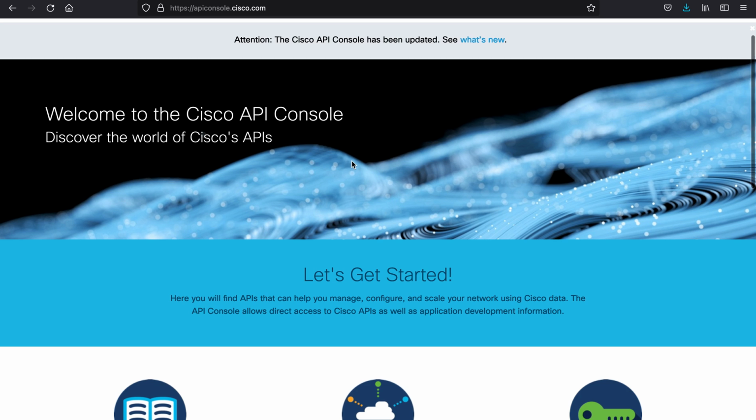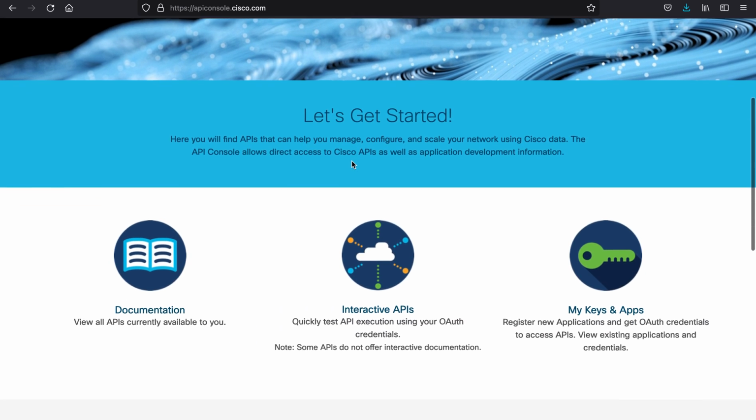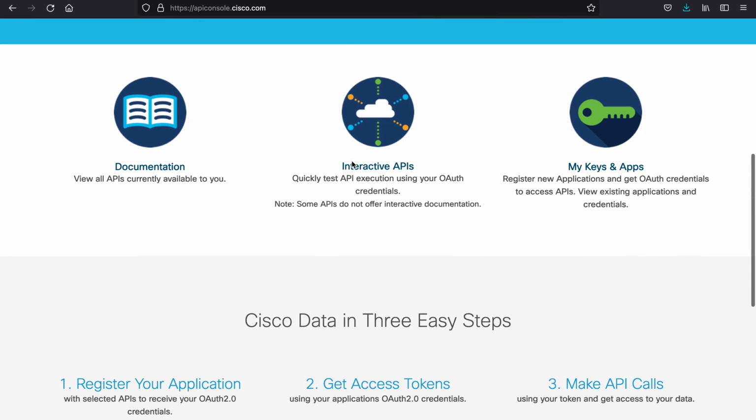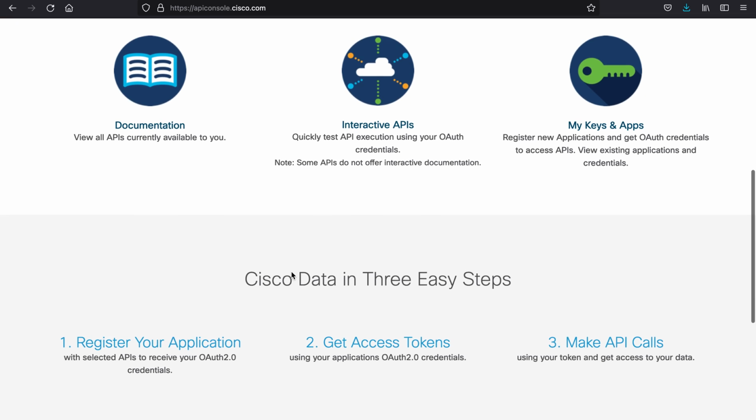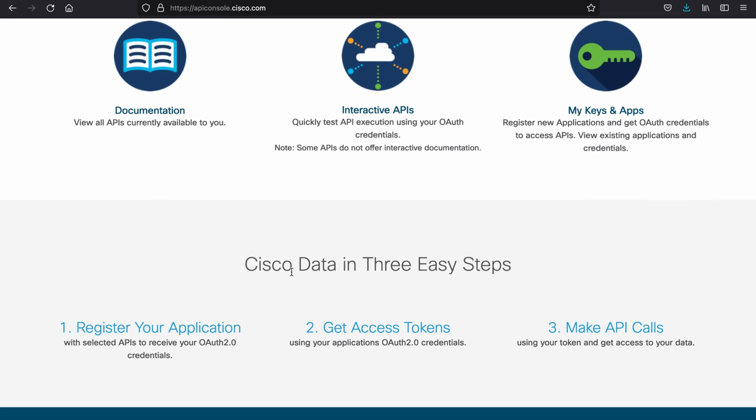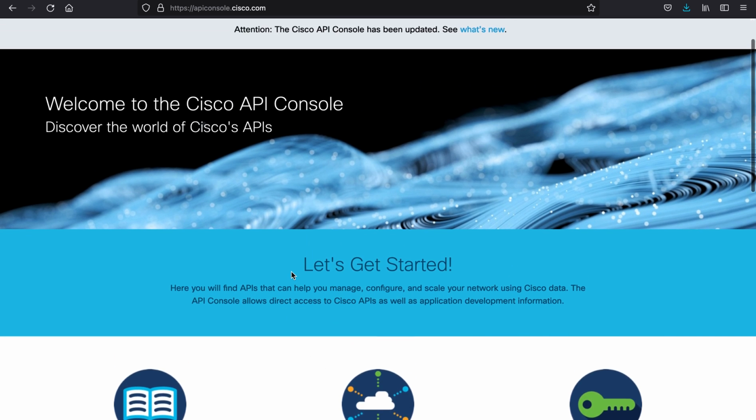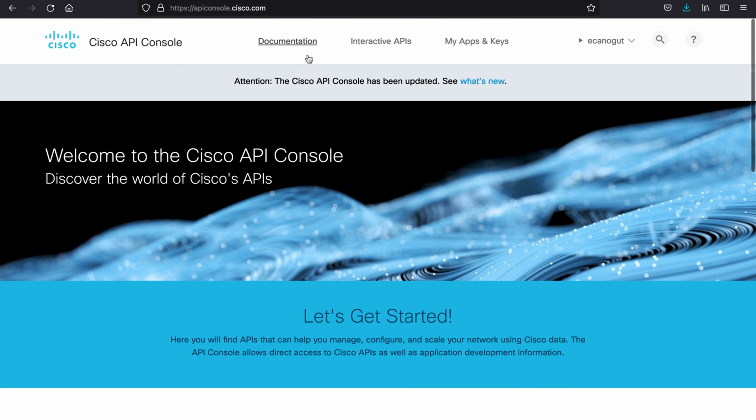Cisco API console. We have different options that are basically information, but the most important part is just in the middle, where we have all the documentation, the interactive API, and my apps and keys. This is the place where we are going to configure our credentials for the OpenVul API, and this is where we will be working to get the information.